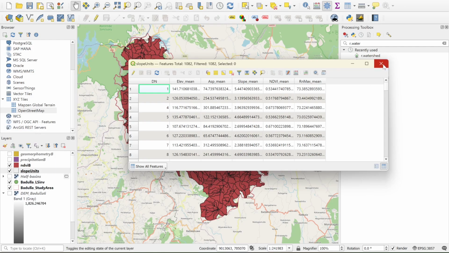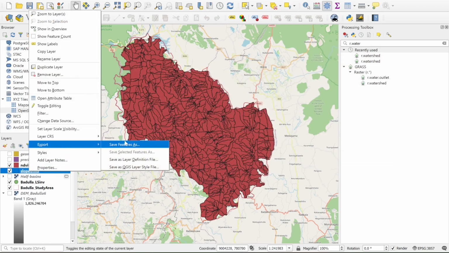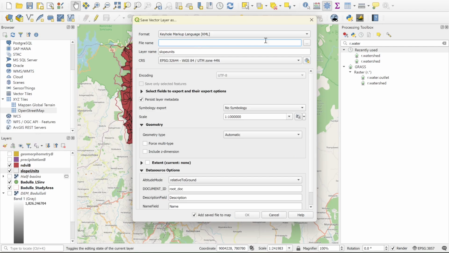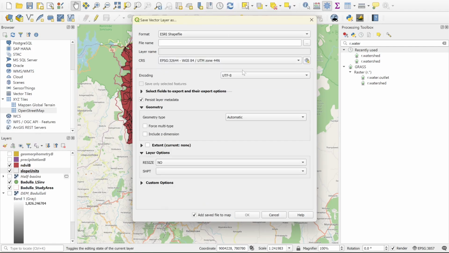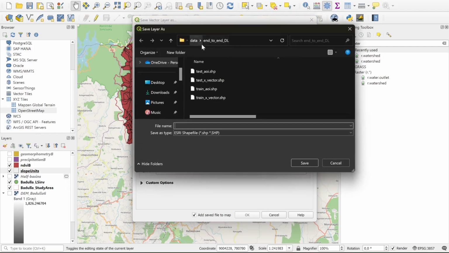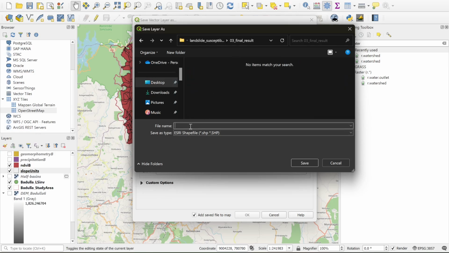So now the next step is to simply export this. I'm going to export and save this feature as a shapefile, and it should be saved in the location desktop, landslide susceptibility final map, and then I'll name it su final.